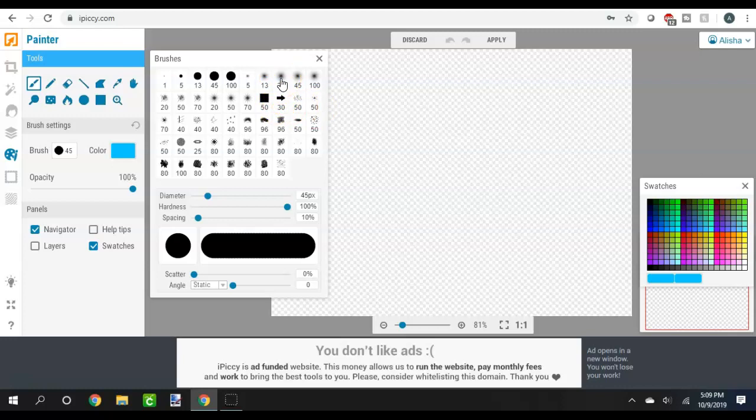So I'm going to go ahead and select the 21, but before I do that, I'm going to take my opacity down just a little bit to about 70%, because I don't want it to be too dark, but I don't want it to be too light, because we're going to add some contrast with a lighter shade of this color. Okay, so we have selected this brush.